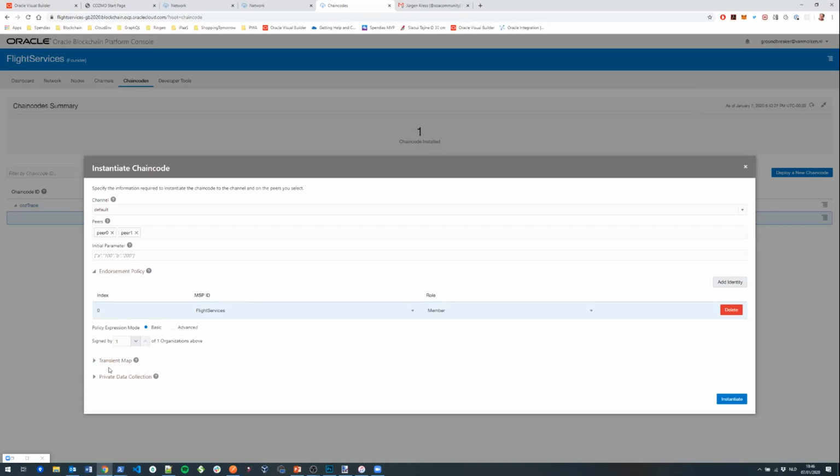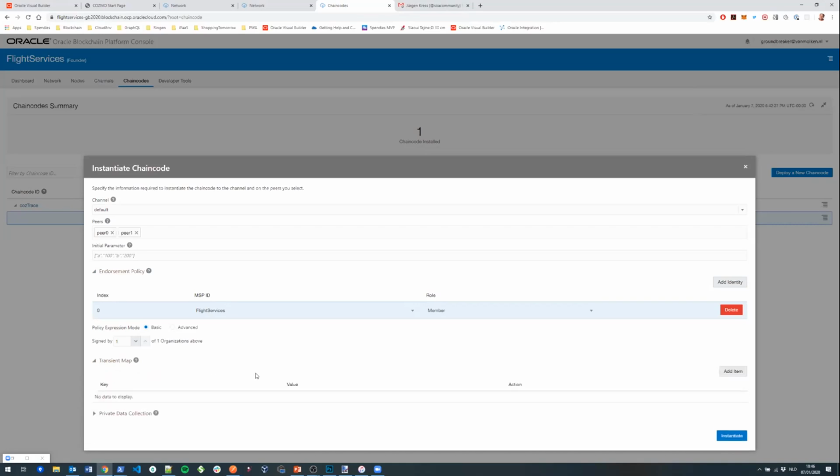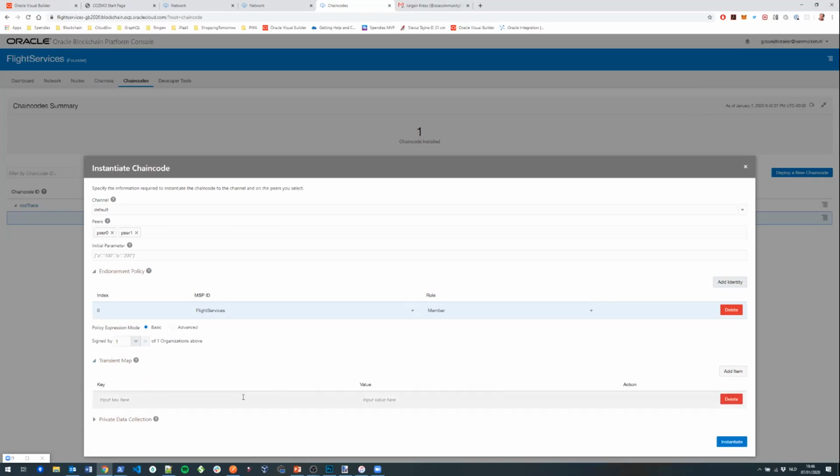Other 2 interesting things for initiating data is that you can make smart contracts with constants, just a constant variable, maybe something per channel that you want to change. You can use transition map to create sort of environment variables.